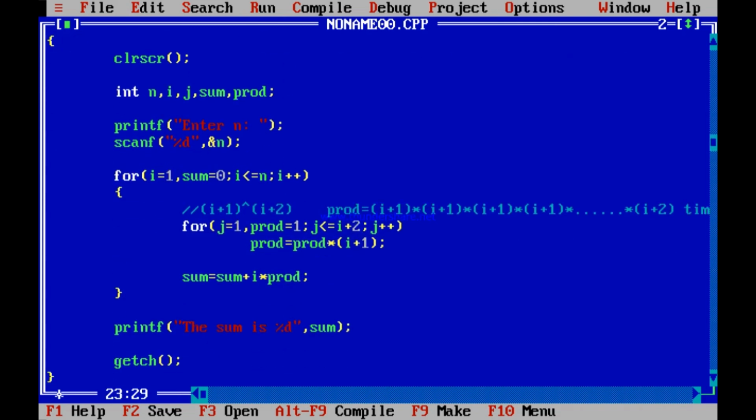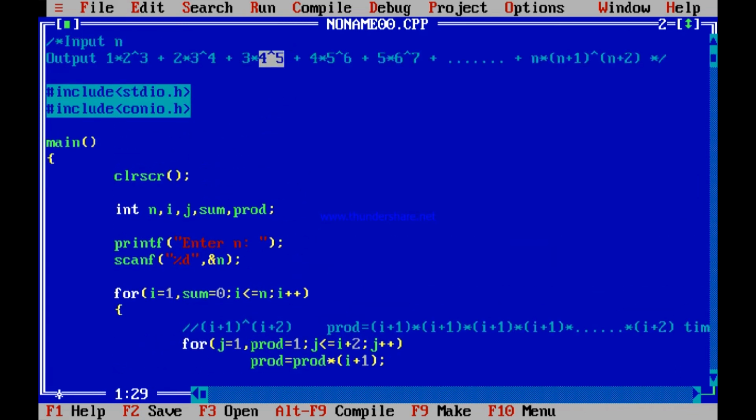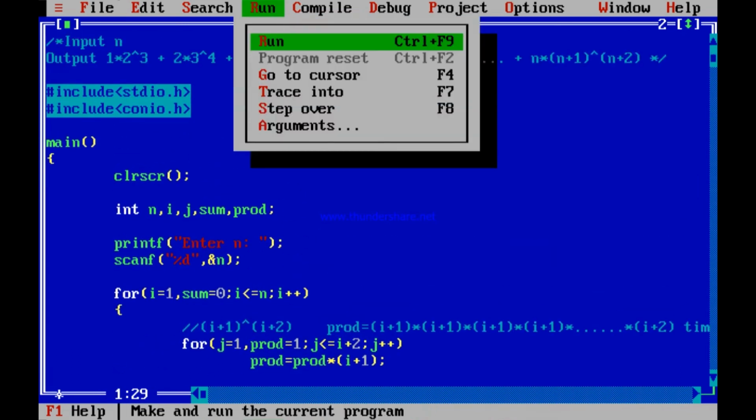So we can write this, we can again execute this program now and get the result, which is almost the same. I am just changing it to show you the different ways of writing, or maybe the different options possible. So let me write it, say n is 3. So n equal to 3 means 1 into 2 cube plus 2 into 3 cube plus 3 into 4 cube.